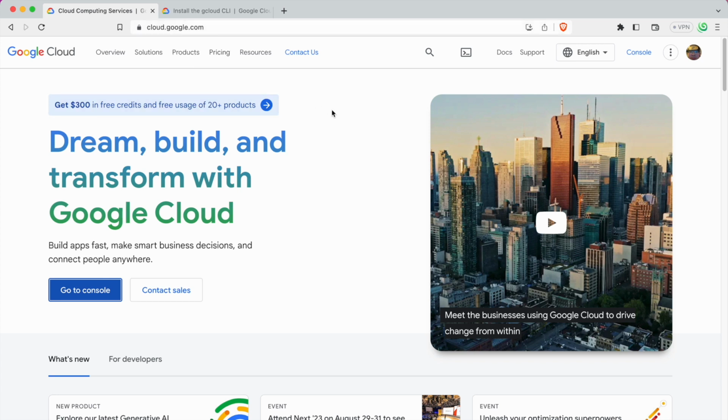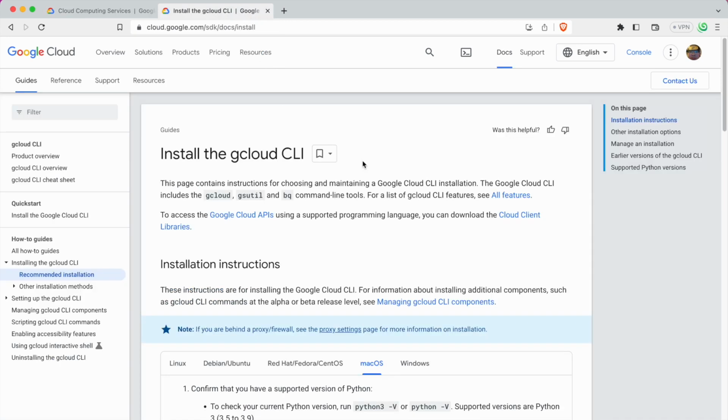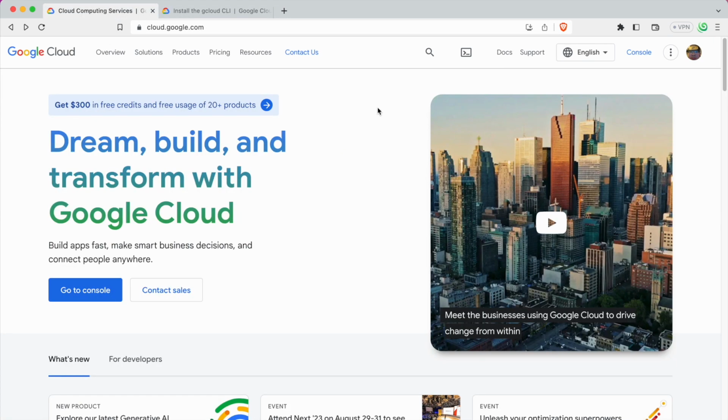And then the next step would be to install the Google Cloud CLI. So you need to follow the steps here to install the command line interface. After you have finished installing this CLI, go back to the Google Cloud Console.